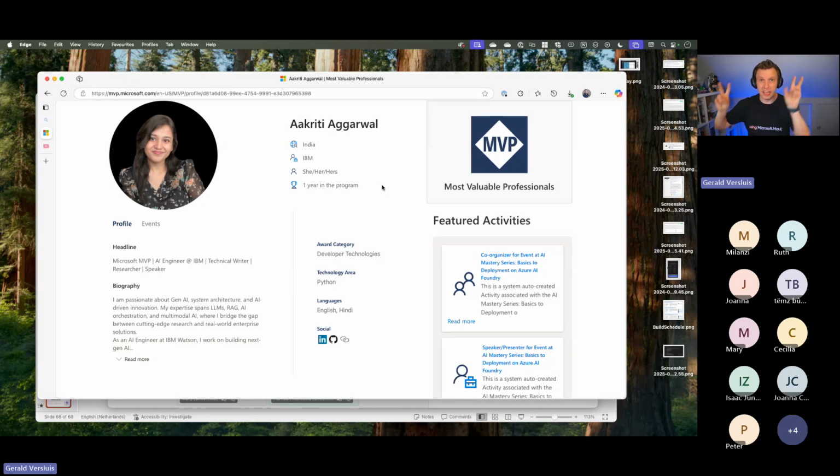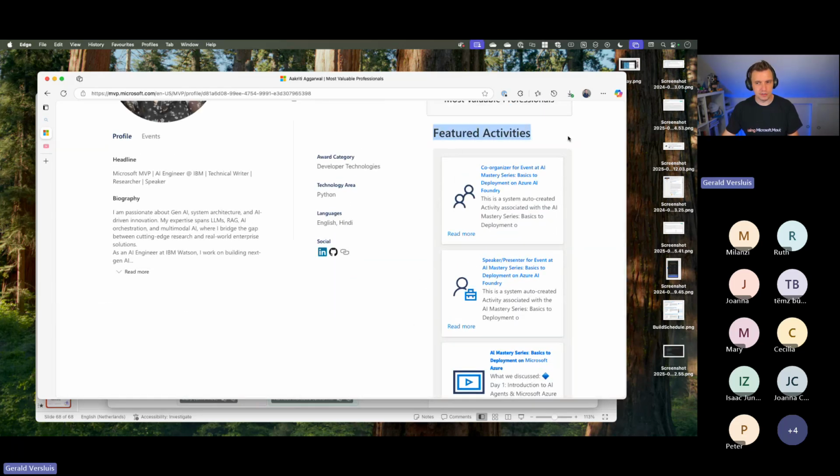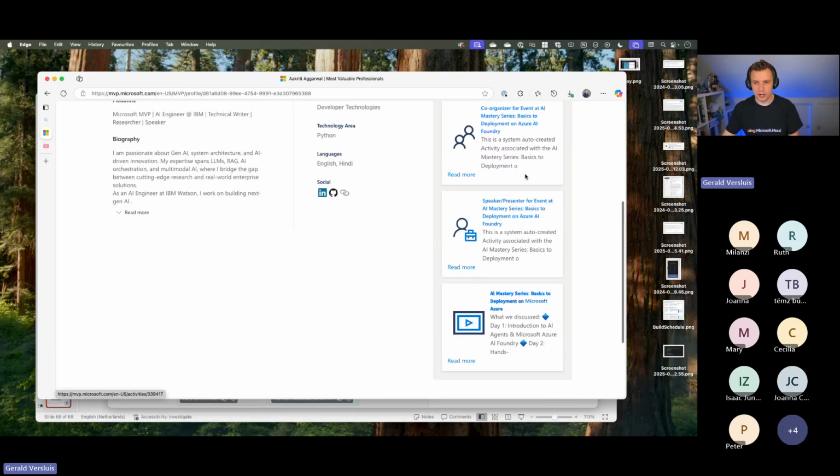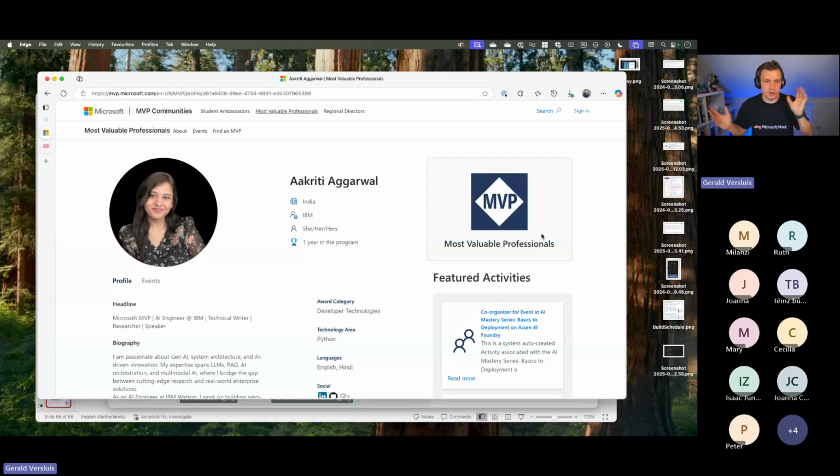And then a team within Microsoft, I don't even know who, will look through your list and say, yes, you're re-awarded for another year, right? So you want to continue that streak. You will see, hey, one year in the program. This is something they can provide themselves, a link to social media. This is featured activities, something they put in here that they're proud of. But again, I think they removed that.